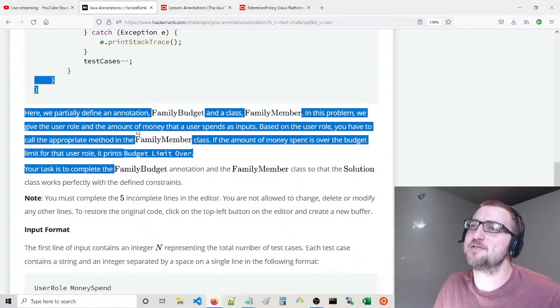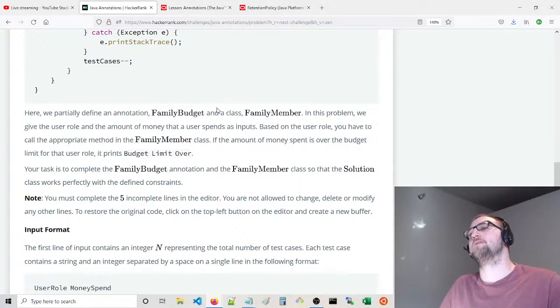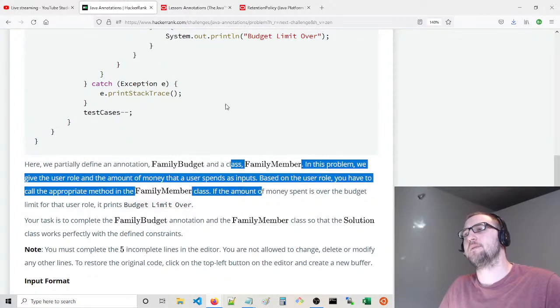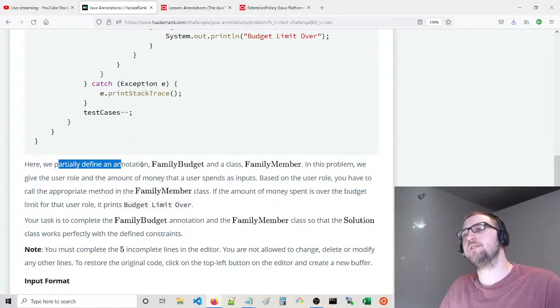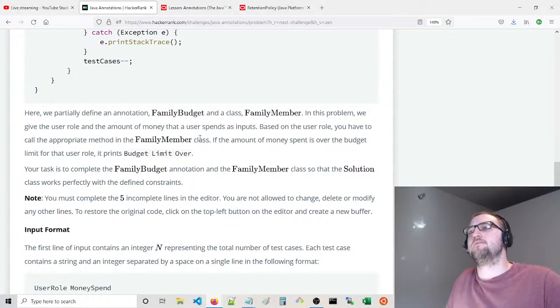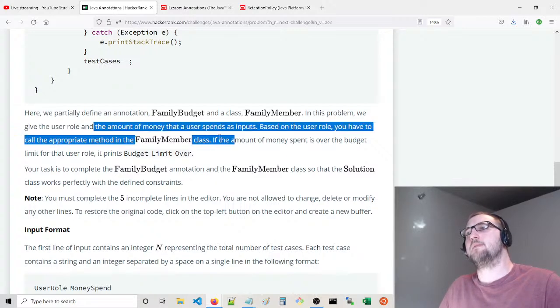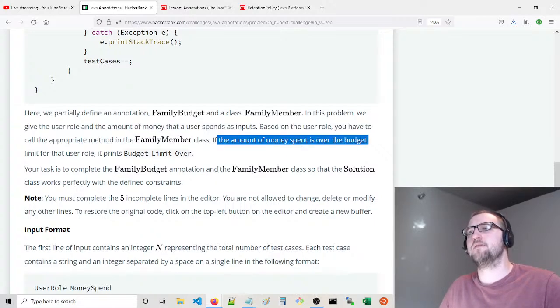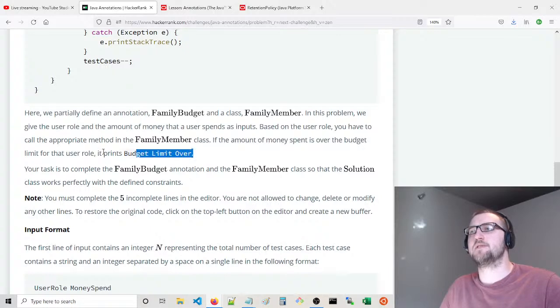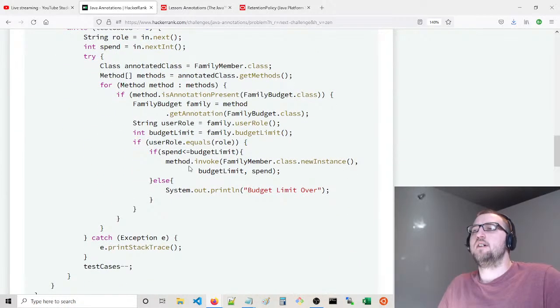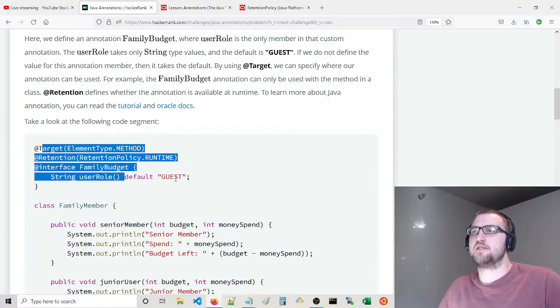All right. So here we partially define an annotation, FamilyBudget, and a class, FamilyMember. In this problem, we give the user role and the amount of money that the user spends as inputs. Based on the user role, you have to call the appropriate method in the FamilyMember class. If the amount of money spent is over the budget limit for that user role, it prints budget limit over. Now, something to note: after you spend this money, the budget limit doesn't change on the annotation.